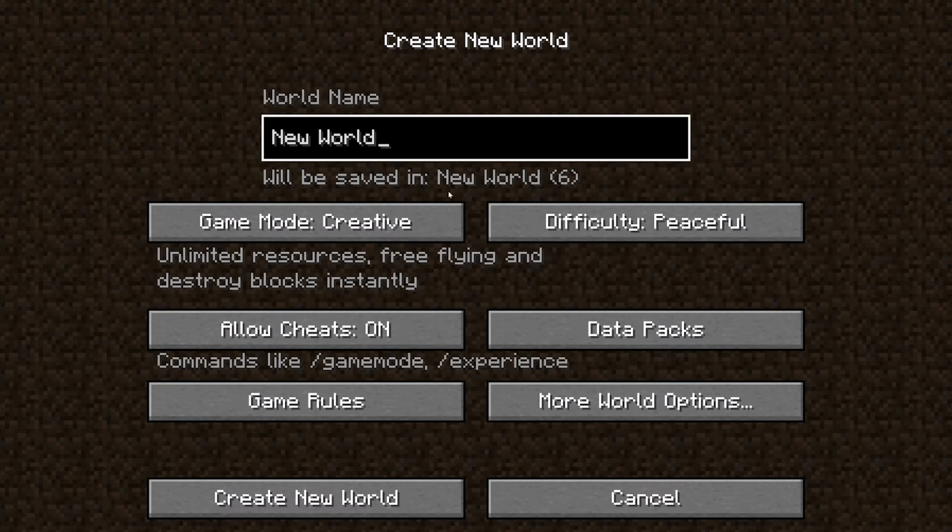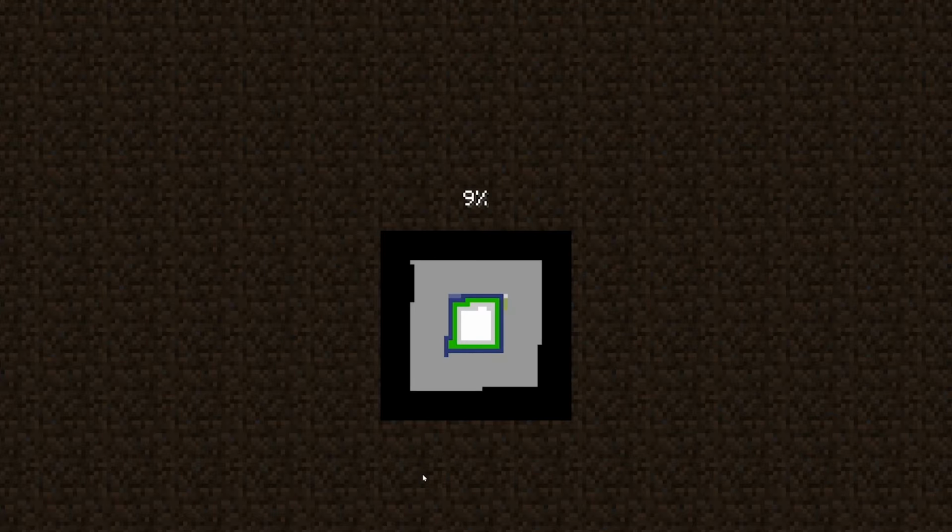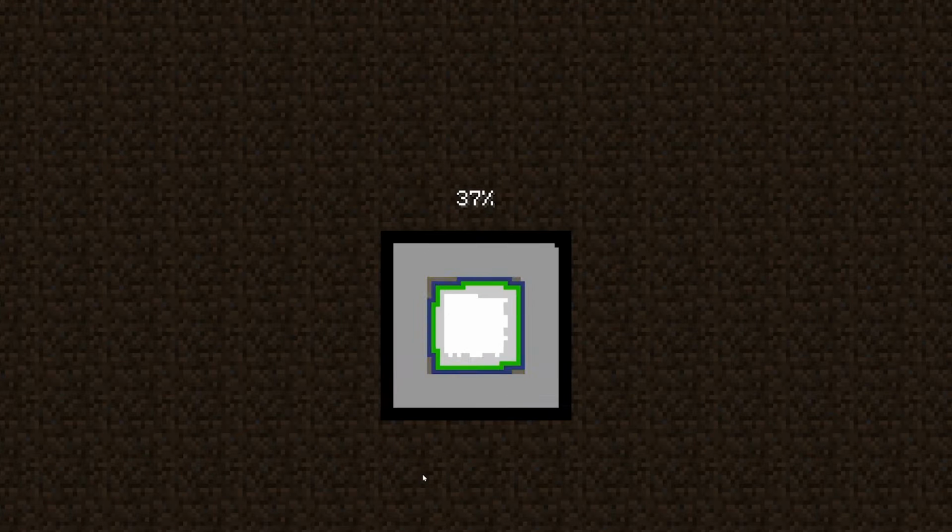So just hit done, and I'm going to save this as excavator world. Let's see if I can spell or not. Maybe that's right, maybe it isn't. And just hit create new world. As you can see, it's coming up here real quick.